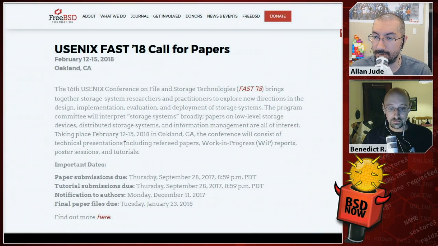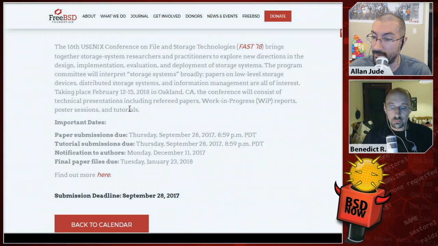The other section we were talking about earlier was the call for papers. USENIX FAST, which is the File Systems and Storage Technology Conference, 2018 will be held February 12th through 15th. But the deadline for paper submissions is September 28th, so you don't have much time. So get that in. They also do tutorials there, so if you want to give a tutorial, you can submit that. You'll be notified by December 11th, and the final version of your paper will be due January 23rd.